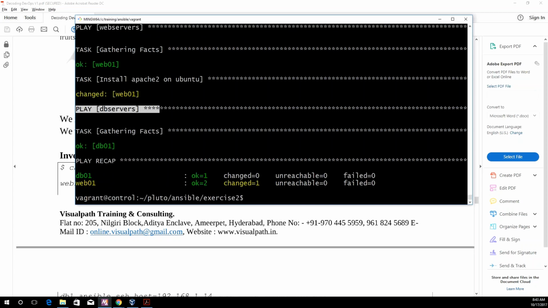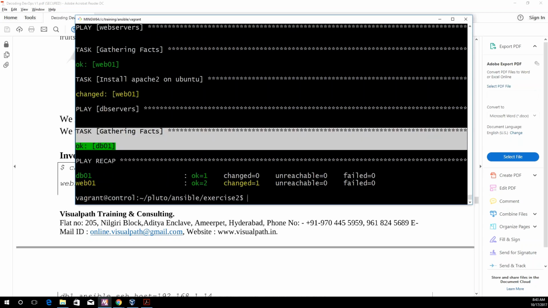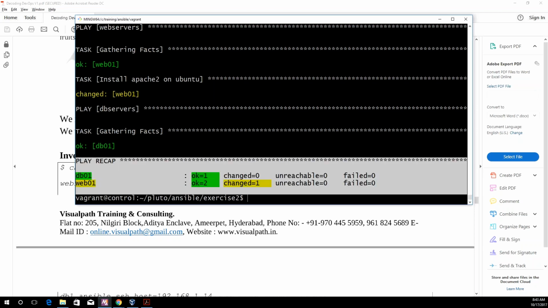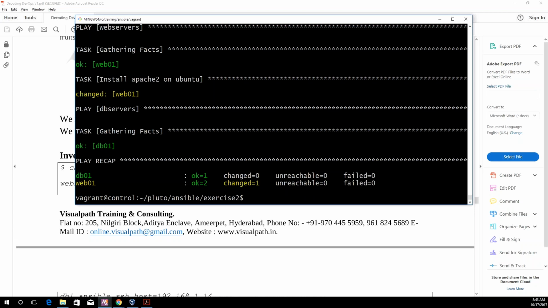All right, so still it is executing gathering facts. It's executing the setup module that I've shown you. It generates a lot of variables, but since we are not using it, we can also disable it. Down here you see play recap. It says db01 ok=1. Web01 changed=1, ok=2.